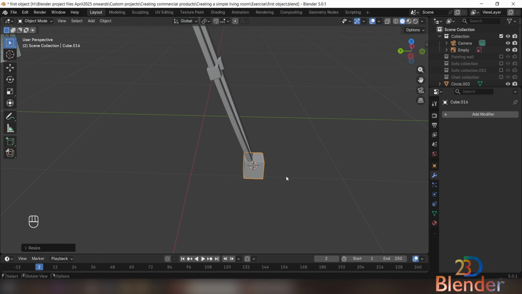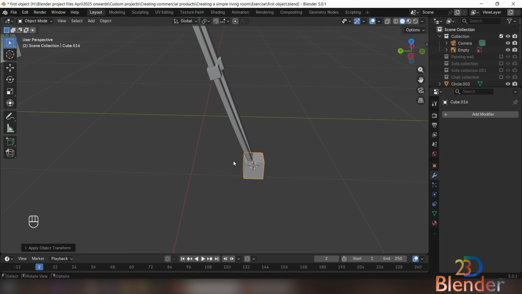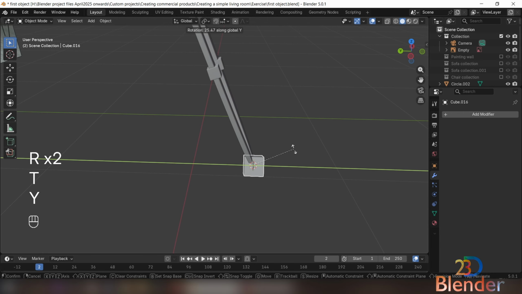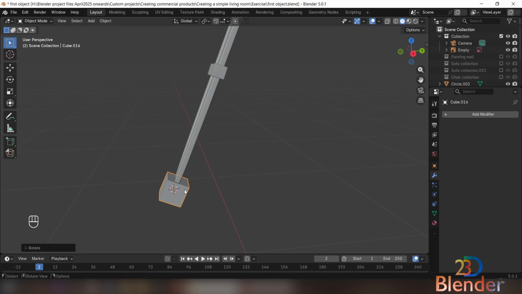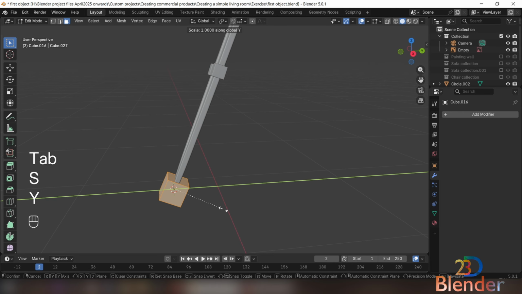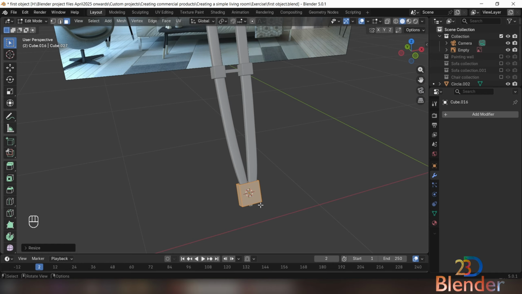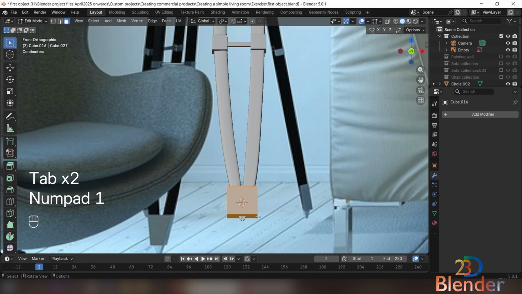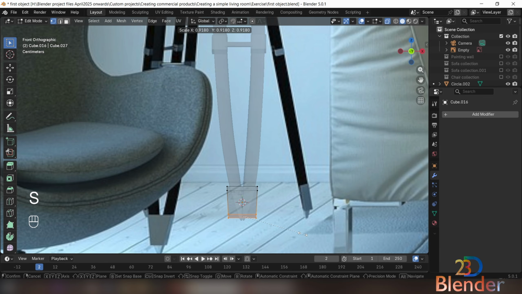In edit mode, sorry, first of all, apply scale. I did it all in object mode. So in edit mode, I think RY, RX, something like this, and S, Y. We are doing this in local axis, and now we need to do something in vertex select mode. Make it, scale it like this.